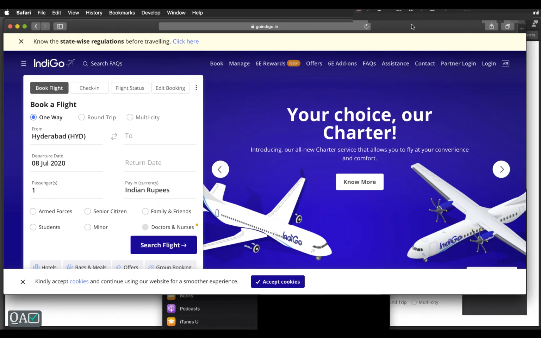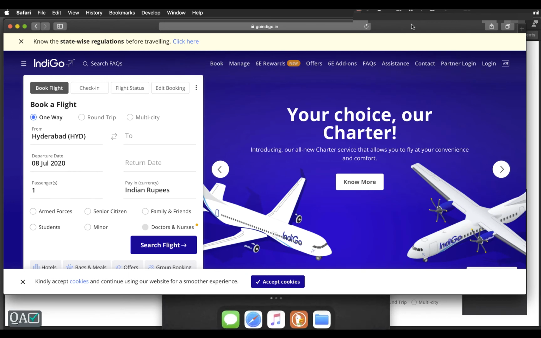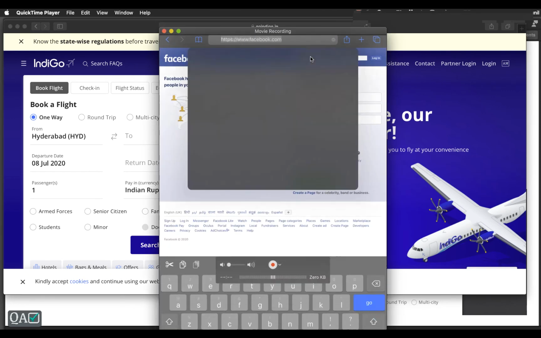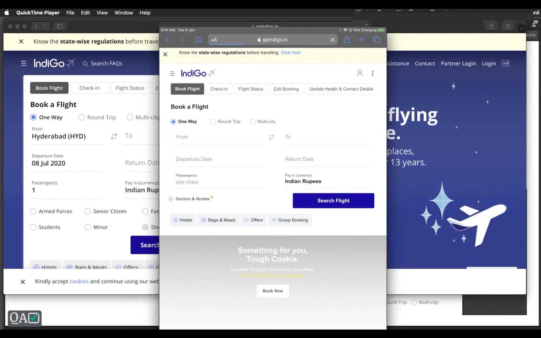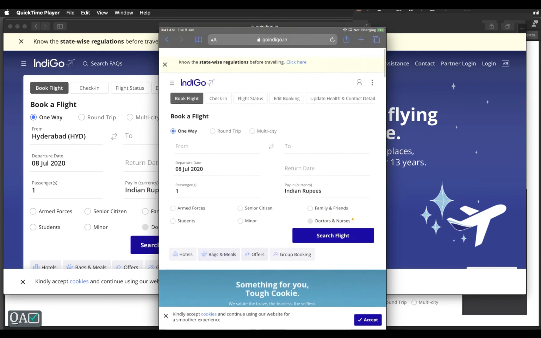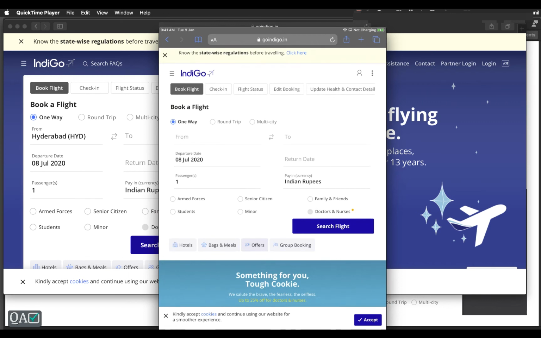After this, you need to go to your device's Safari browser window. It is Facebook, right? Let me change that to GoIndigo. Okay, so that is loaded. Basically, you can't do anything here. Like I can't click on these things. But if I perform any action on my device, like if I scroll, you can see it is scrolling. Whatever I'm doing on my device is just mirrored here.